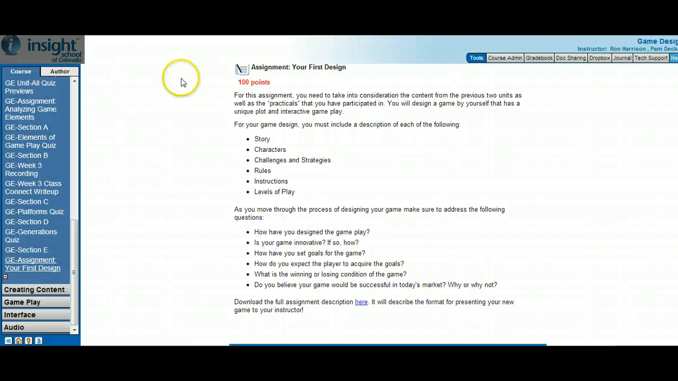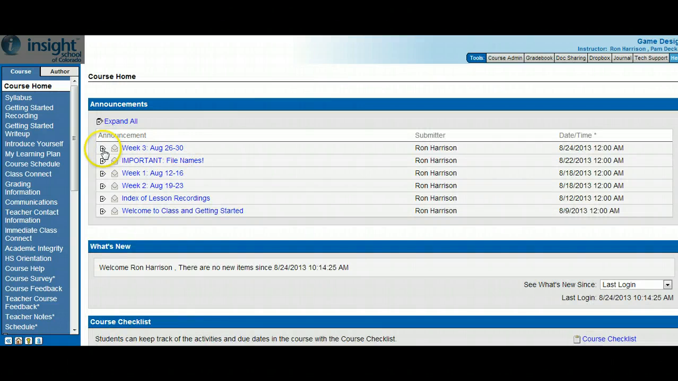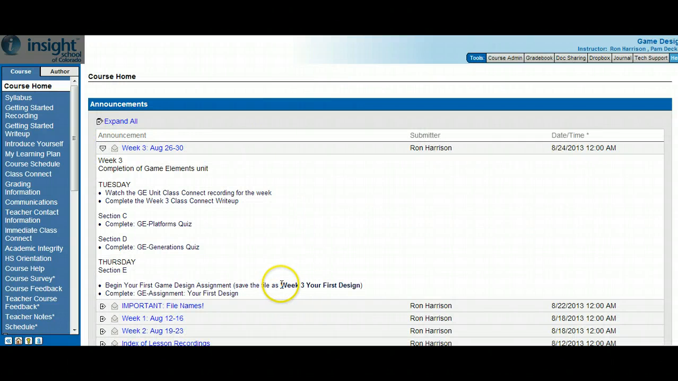So that's enough about this assignment. So let's go back up here to course home. And week 3, and as I said, as you do this, you're going to call it week 3 your first design. And again, that's a 100-point assignment, so I expect really good quality work. And this is not something that you do in a half an hour. It's going to take you a few hours to do this work. So you might do a little bit of it on Wednesday, a little bit Thursday, a little bit Friday. But it needs to be a good, high-quality piece of work.